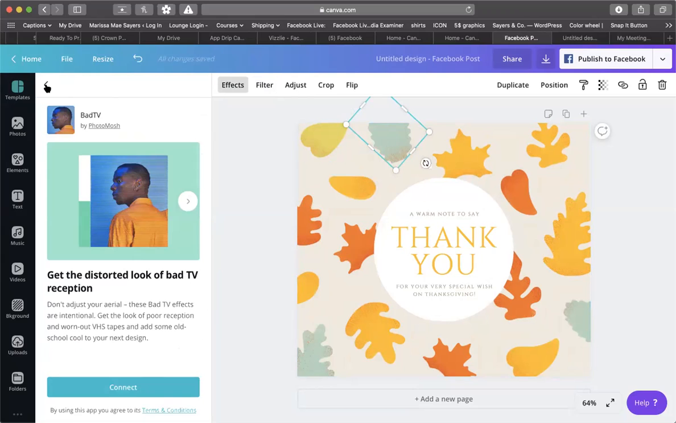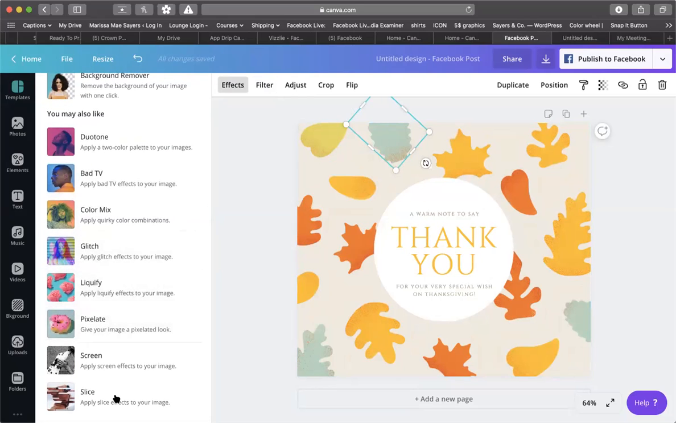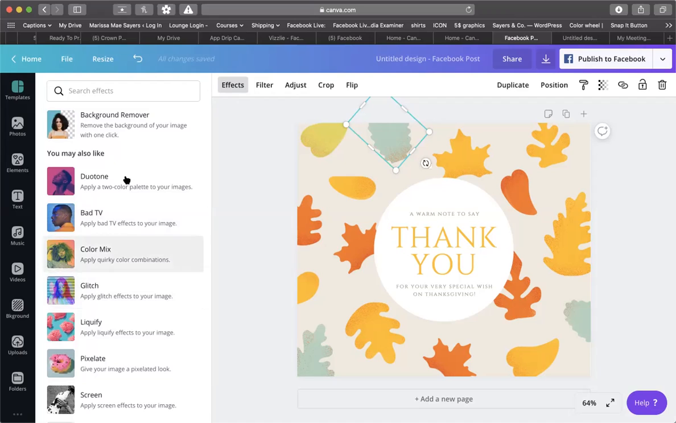I'm not going to go through all that, but look at all these other filters that you can do. You can pixelate something, you can liquefy it, you can slice it, color mix it, make it look like it's glitching. Obviously, you guys know background remover is my favorite, which is why it's right up there.